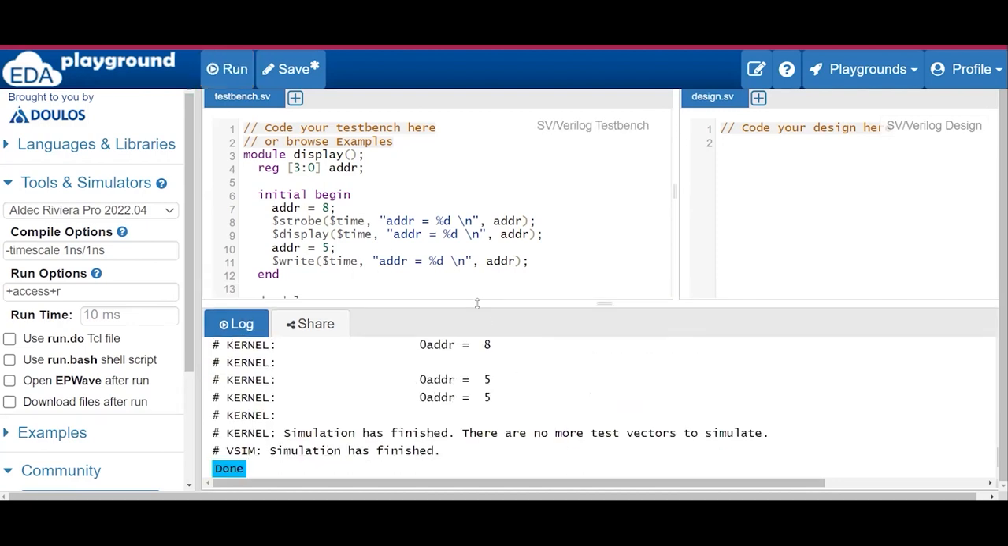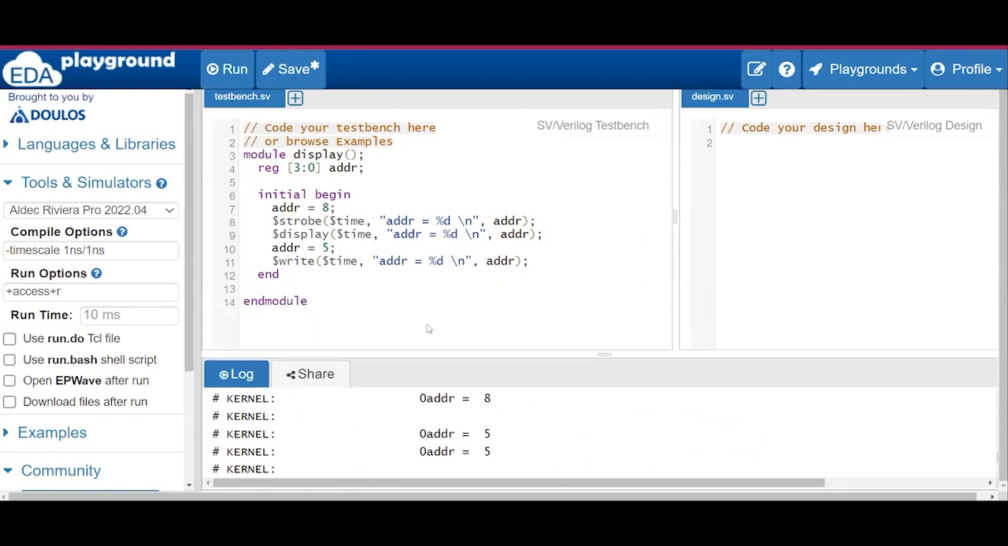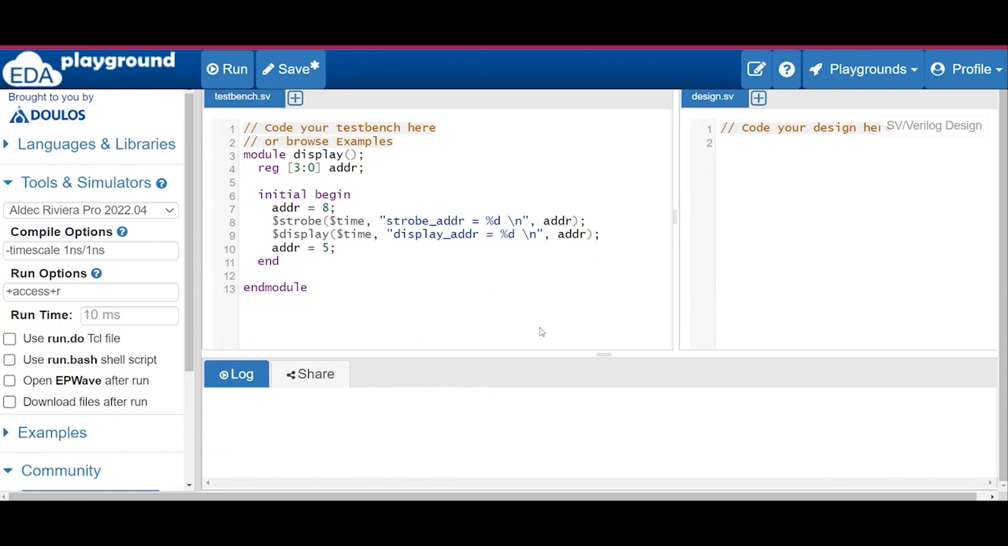See, for $display it is 8. If you want to understand clearly, write here: first this is the strobe address, and this is the display address. Here we need to write strobe, or you can just remove this thing, no need to write this. Okay, now run.